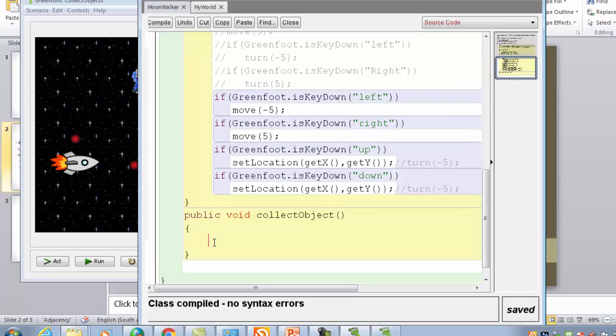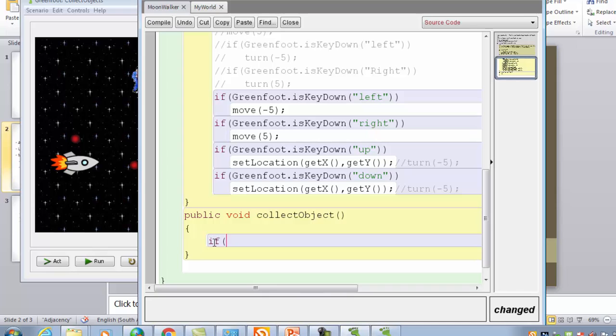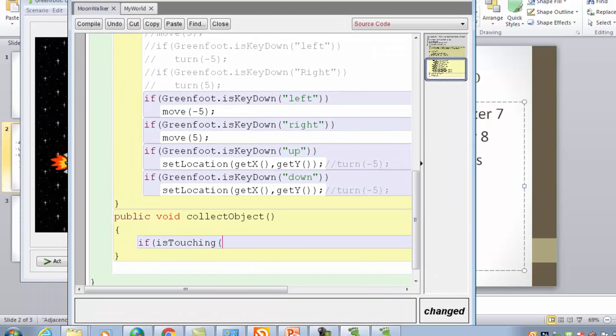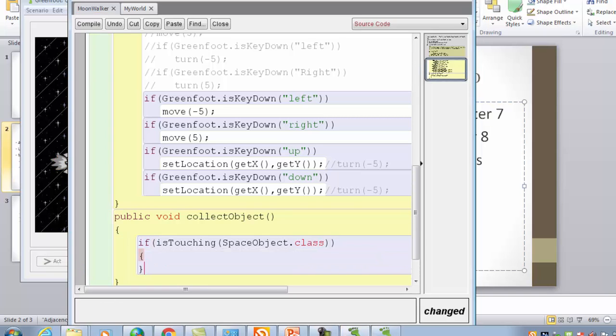So it's going to collect the methods here, right? So if it is touching, what does it need to touch? Space object dot class. So if it touches the space object dot class, let me just do that, then we want to do something.